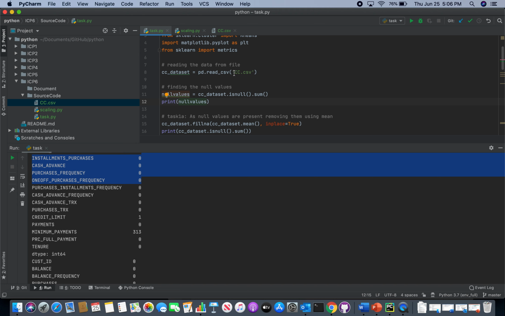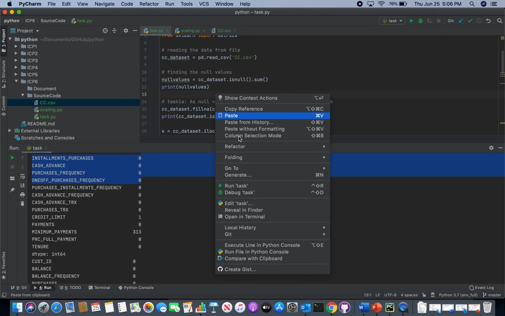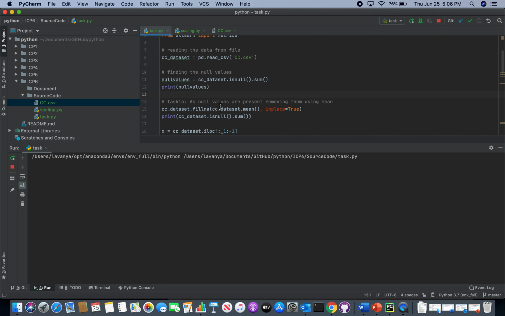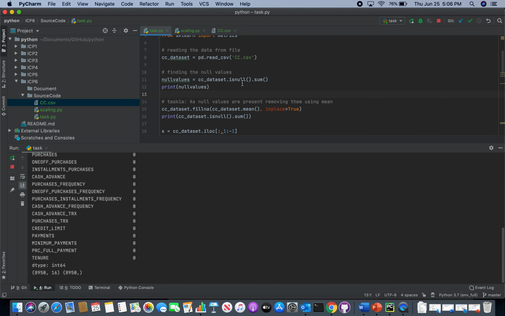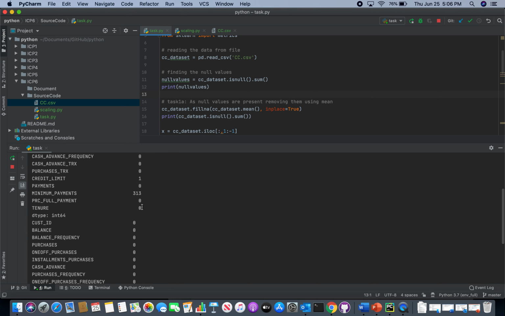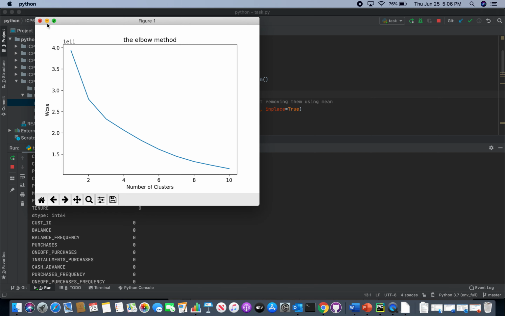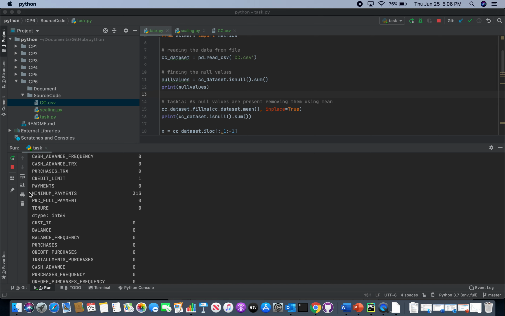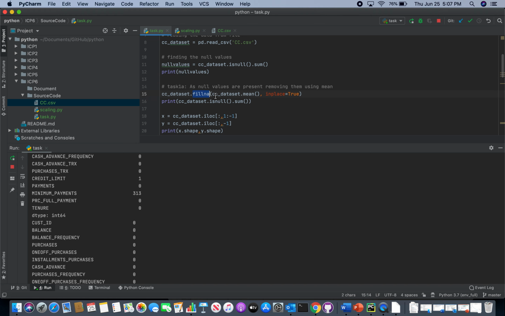Now in this data set we need to check whether there are null values or not. So I am checking using the isNull function whether there are null values or not. We can clearly see that there are null values present in minimum payments as well as credit limit. These null values are replaced using the mean. See here, in this function I am removing null values using the mean.